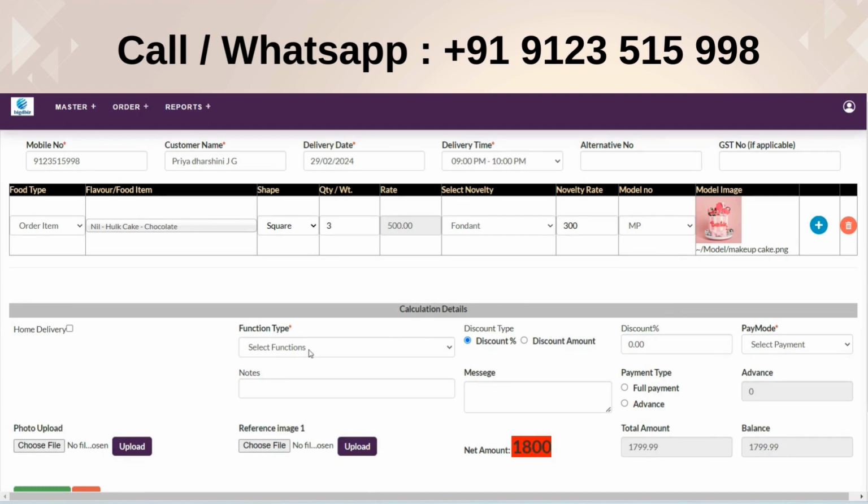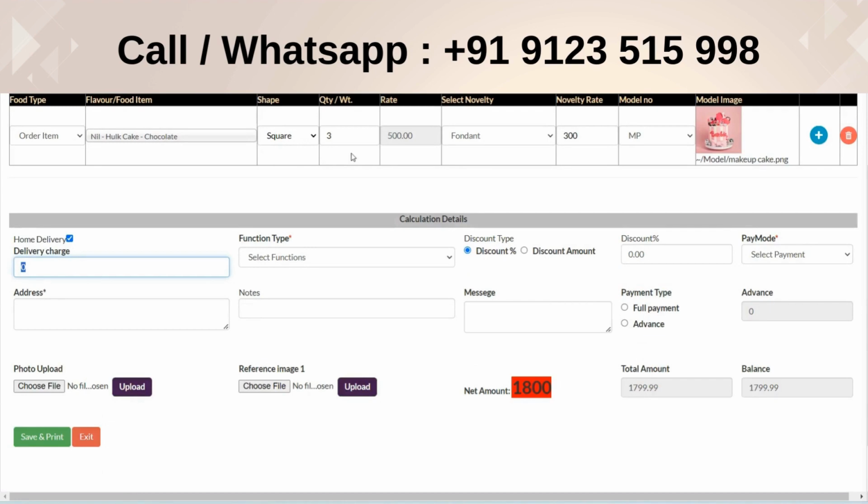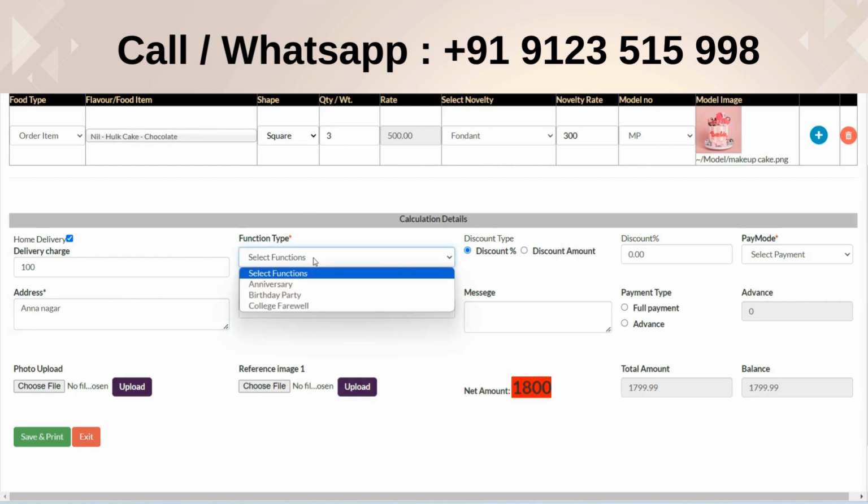That's all. And now we can say the same thing, like home delivery. You can enter delivery charges, and you can give the address details. And you can write down notes for the chef if required. And you have the functions the same way we have added.